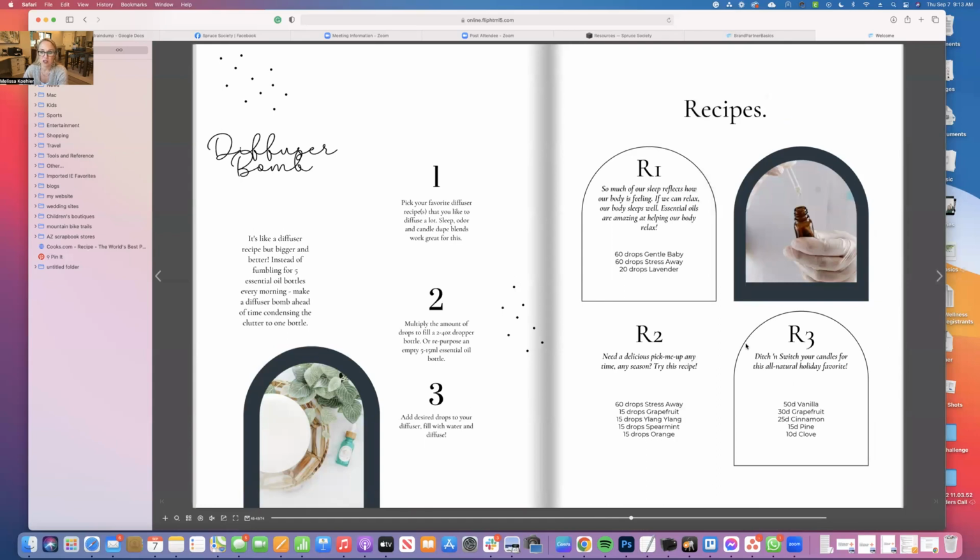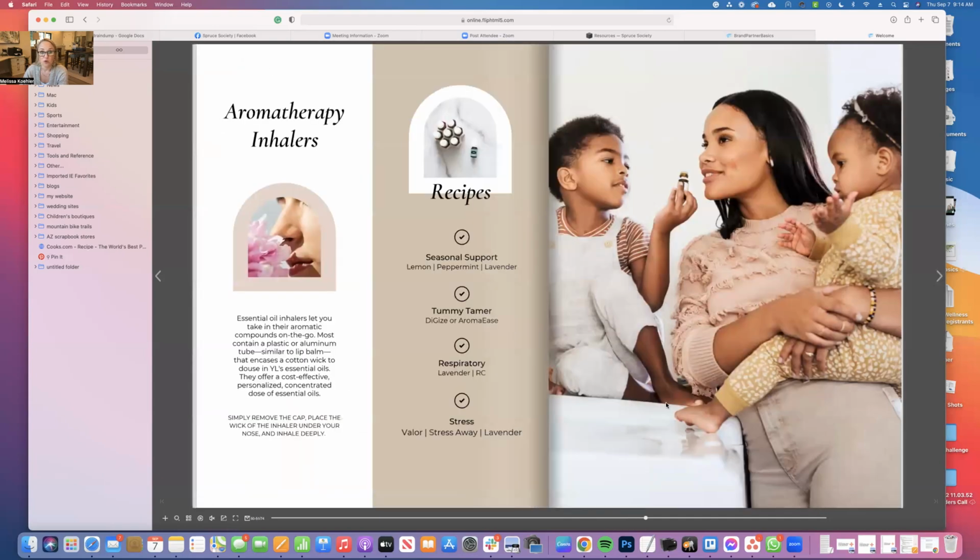So it just kind of basically just describes what a diffuser bomb is and how to make one. And then here is a couple examples of some recipes for you. Aromatherapy inhalers. So here's some recipes.